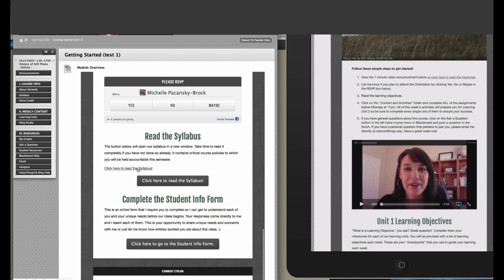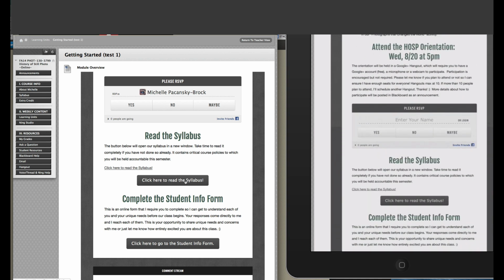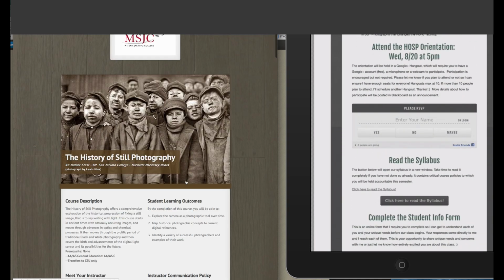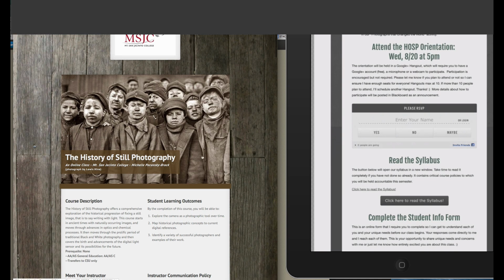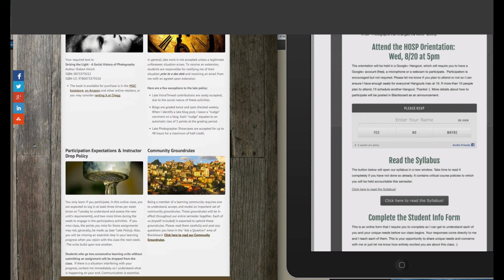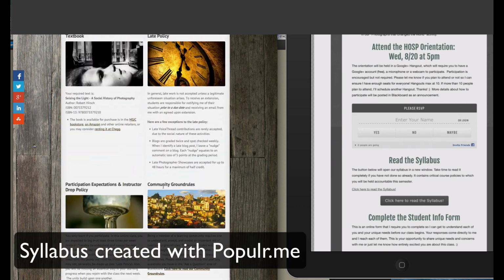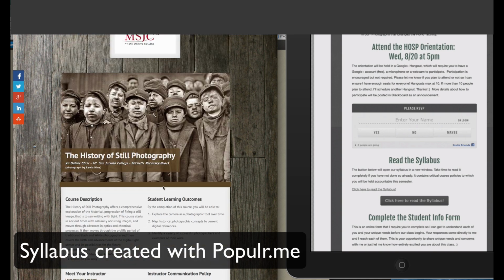And this is a link. Oops, that link isn't supposed to be there. That's an error. Let me see if that shows up here too. Yeah, it does. This is a link out to a syllabus that I created with another tool called Popular, populr.com. And so that's another great tool to create mobile-friendly content.